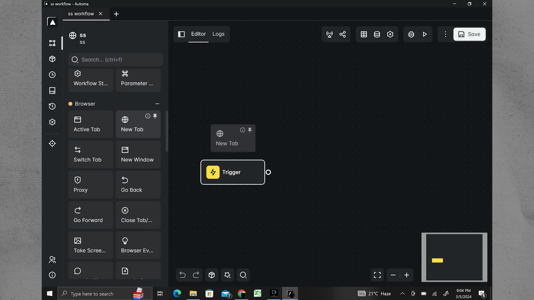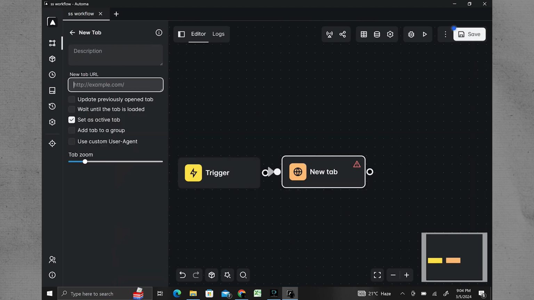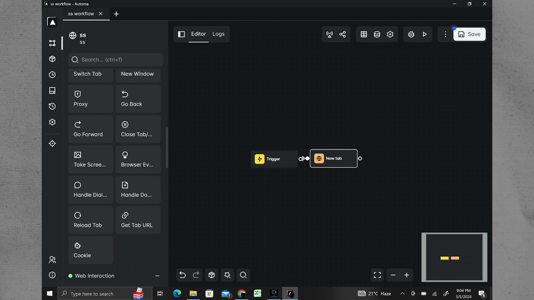Scroll down in the workflow editor and drag the new tab block to the desired location. This block represents opening a new tab in the browser. You can customize the new tab by entering a URL such as YouTube and adding a description if needed. Scroll down further in the workflow editor to find more options and blocks that you can add to your workflow.